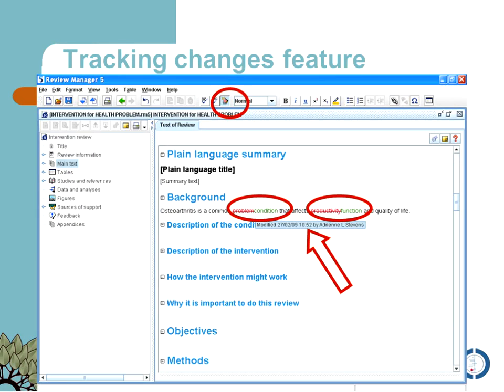This slide here shows the Track Changes feature, which you can activate from your toolbar over here or from the Tools drop-down menu. Track Changes is used when editing a review. I use it to show changes when copy editing a review that has been approved for publication. You may wish to use this to show suggested changes to your co-authors.